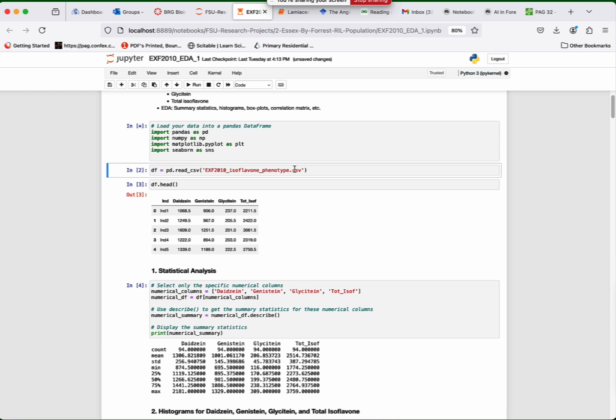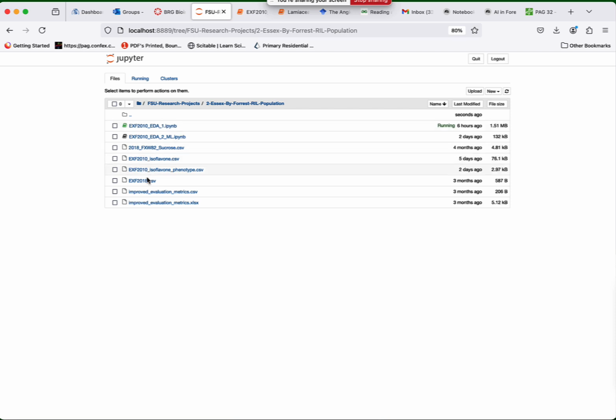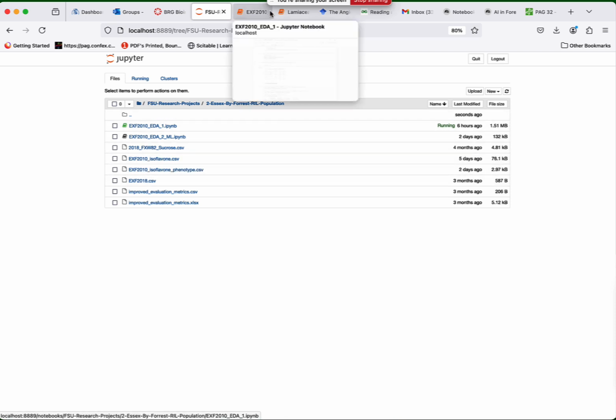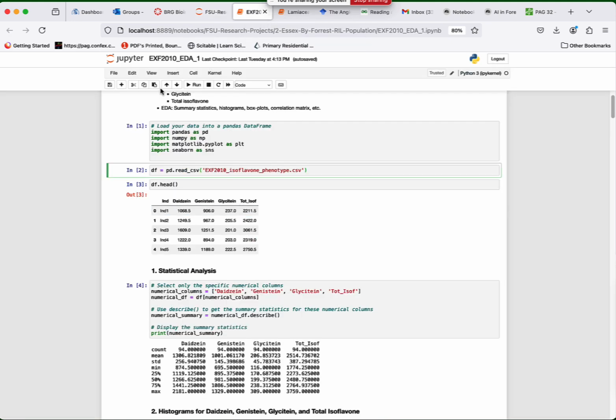Then here, in this cell, you read your data. PD, that's pandas, read CSV, you get your data as CSV. I put there the E by F 2010 isoflavone phenotype in CSV format. You have to have your data in the same folder in order to be able to read it. We run this second one here, it's run. Then head will give you an idea. If everything runs, you can see your data here.